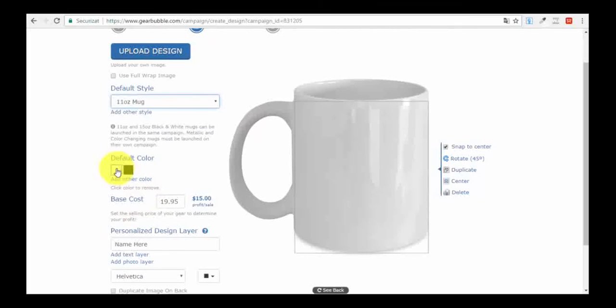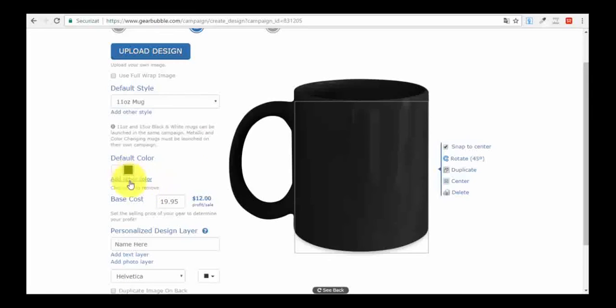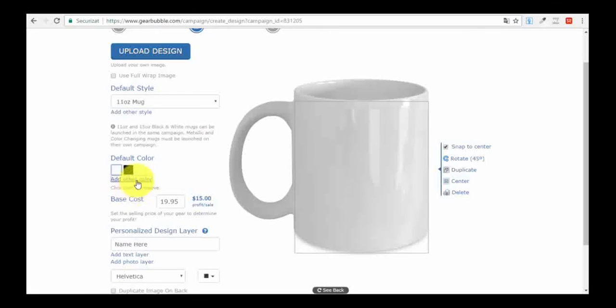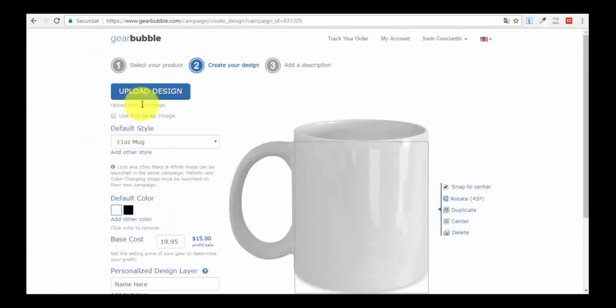And after that we have to choose the color. So we have the default color. We can see that we can add other colors as well. We have white and black. Let's go for add color, click color to remove. Okay, add color. No, so basically for this type of product we have only these two colors, okay, black and white. Now let me show you how the design looks if you upload a design on it.